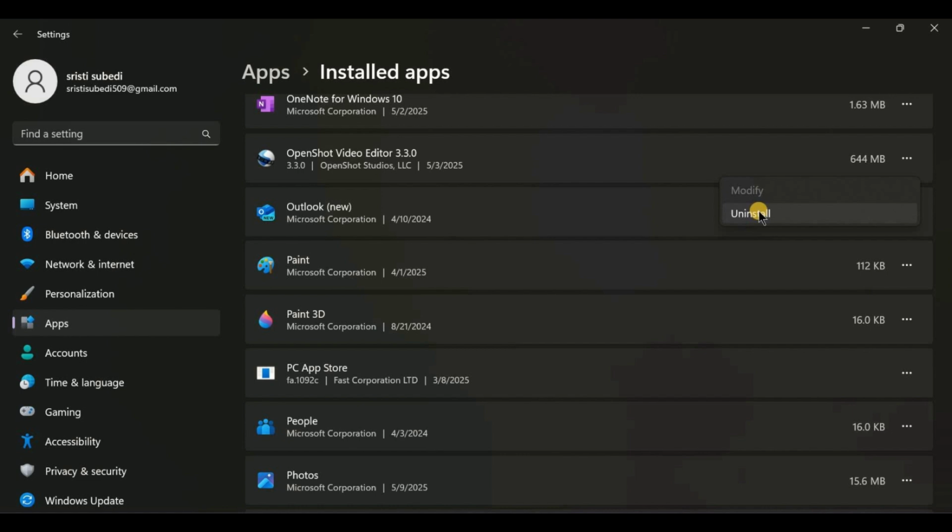After the uninstall finishes, you can check if any OpenShot related folders or files remain, usually in your documents or program files folder, and delete those manually if you want a clean removal. Back up your OpenShot project files before uninstalling so you don't lose any important work.